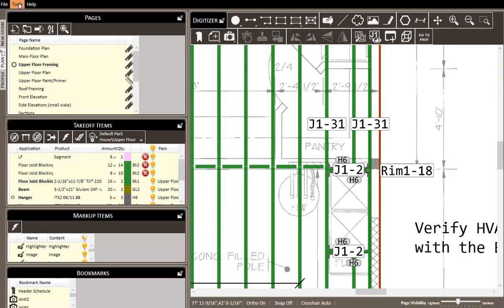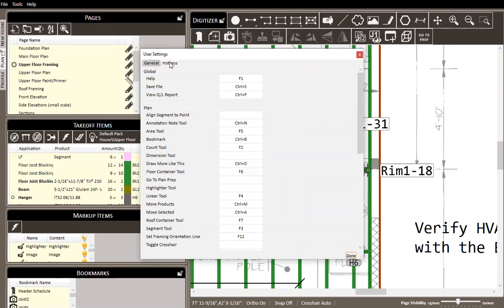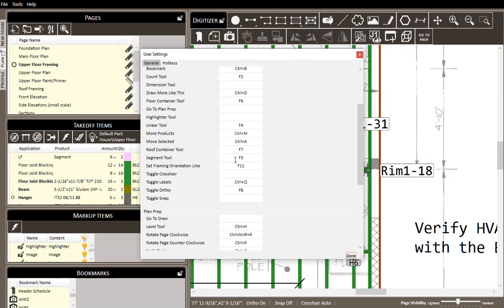Coming up to the tools menu, pull up the settings tab and come to the hotkeys, just to remind you that this feature is available. We have all the different types of hotkeys that you may want to use.